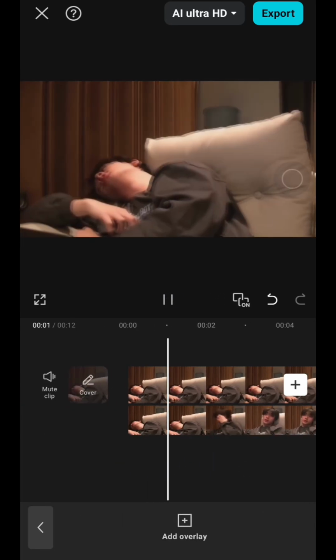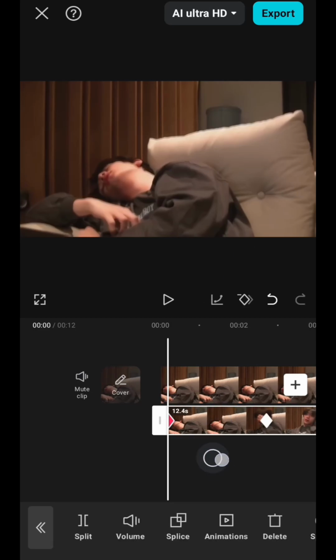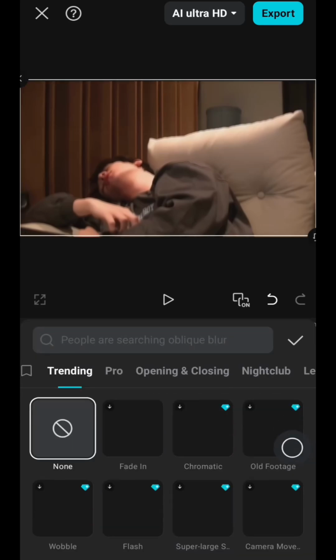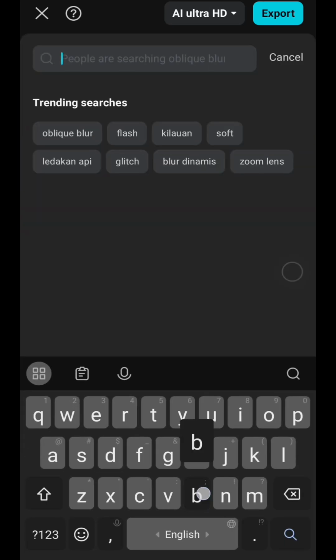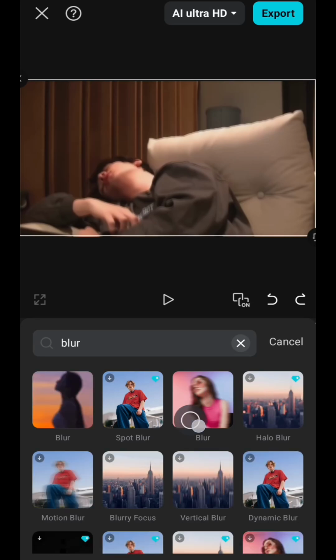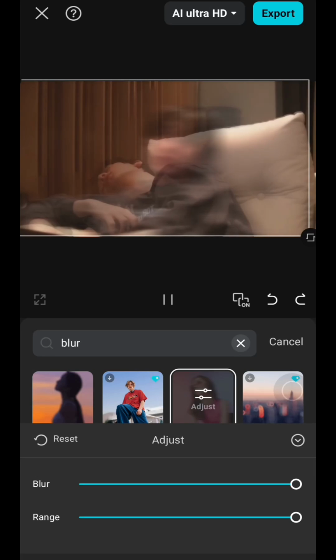Then for extra drama, just add blur or glow effects to the ghost layer. Just tap on the ghost layer and then go to effects, this one, and video effects, and search for blur. And then just choose blur, this one, and adjust the intensity.